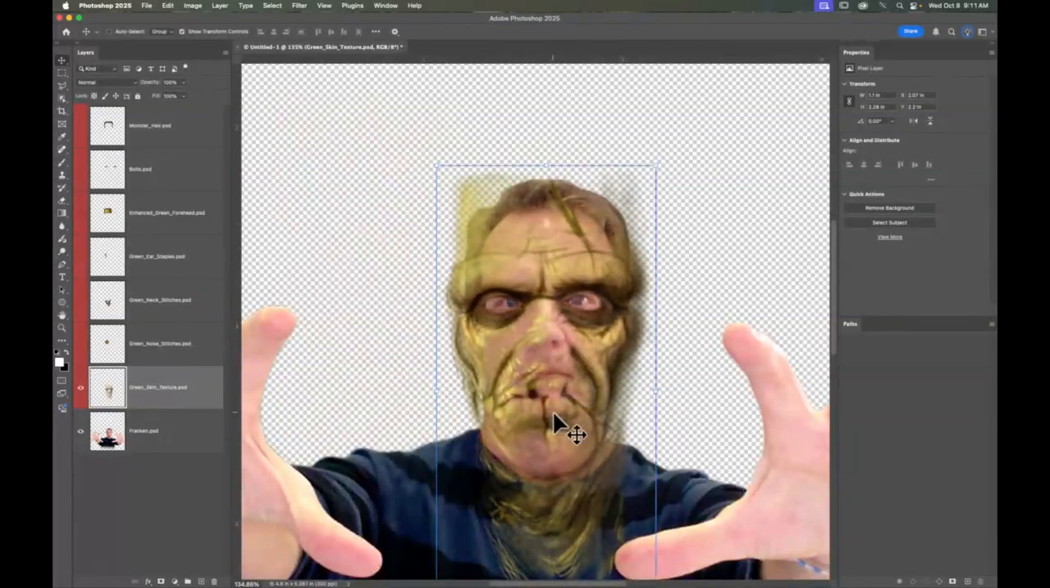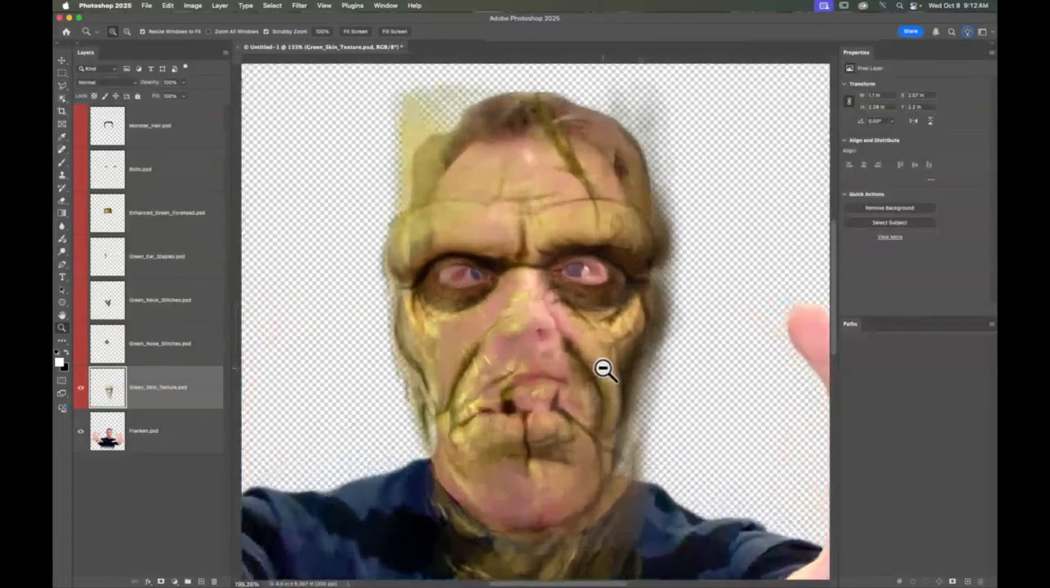Now we need to do some adjustments. So we're going to free transform. We're going to get it to fit better. And then we're going to make some other adjustments with some smart filters. So as you can tell, it's too big. So I'm going to zoom in a little bit more.